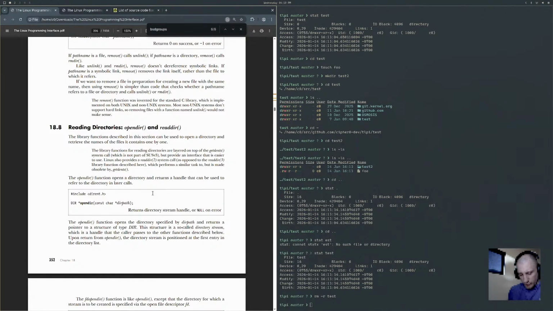Reading directories, opendir and readdir. The library functions described in this section can be used to open a directory and retrieve the names of the files it contains one by one. The library functions for reading directories are layered on top of the getdents system call. I think I've used that already, and I played around with it, and it's very difficult to use. Did not have a fun time using it. It's not part of SUSv3, but the library functions provide an interface that is clearer to use. Linux also provides a readdir system call, as opposed to the readdir(3) library function described here, which performs a similar task too, but is made obsolete by getdents.